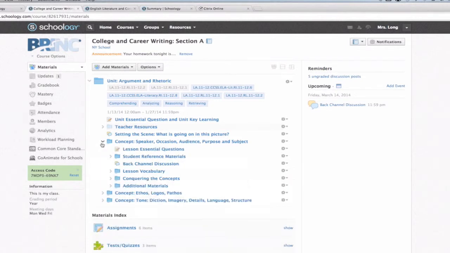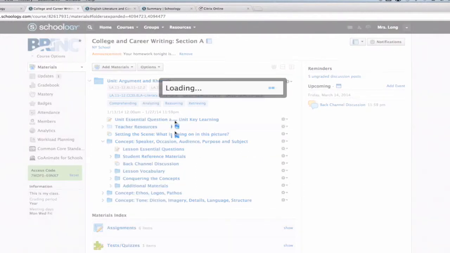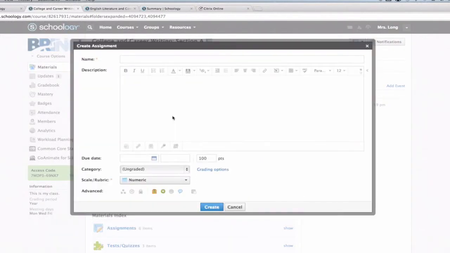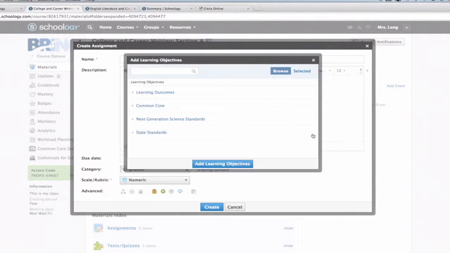Great question. So let's say you have a discussion or you're making an assignment and you want to make sure that it's aligned to Common Core, state standards. You'll see a target at the very bottom of the advanced options where you can align to learning objectives. When you click that target, you'll see a few different options. The first is to use learning outcomes. These are pulled directly from your personal resources, group resources, and school resources. So learning objectives is the first option.